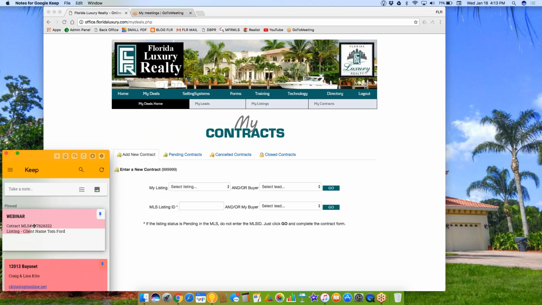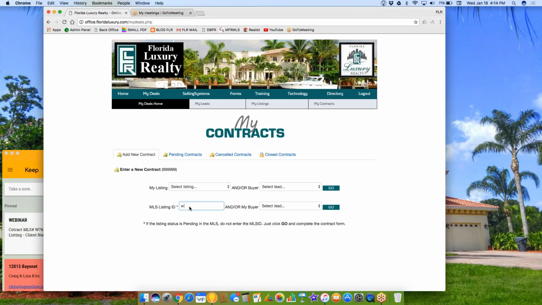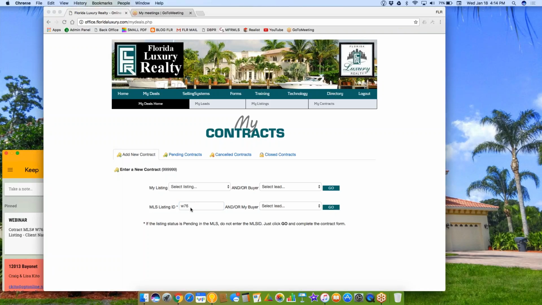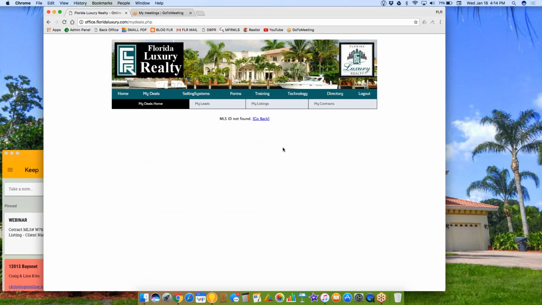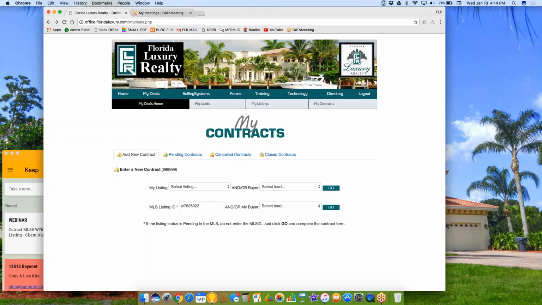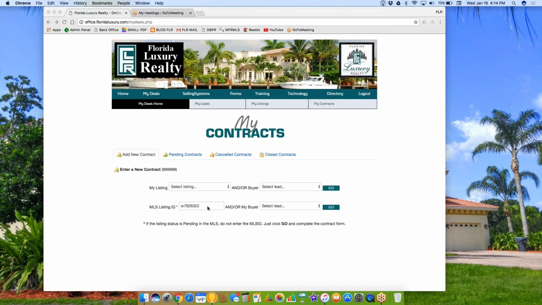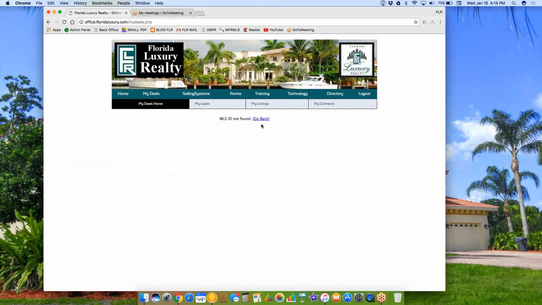Why is this not cooperating? Oh, that's fine. Two 6 3 2 2. So you enter the MLS ID number. Select go. Oh, it's not found. Oh boy. W762 6322. I just checked this morning and it was an active MLS number.